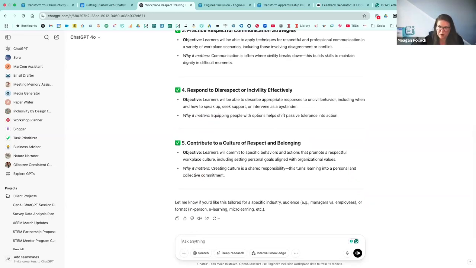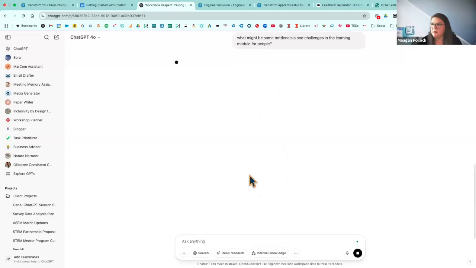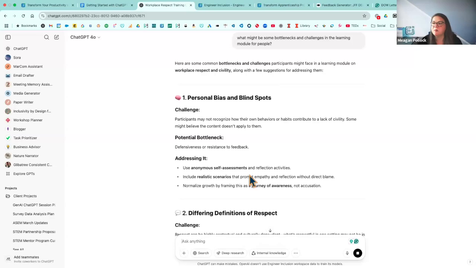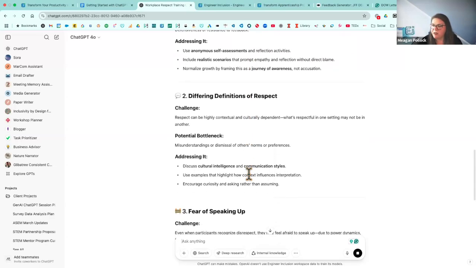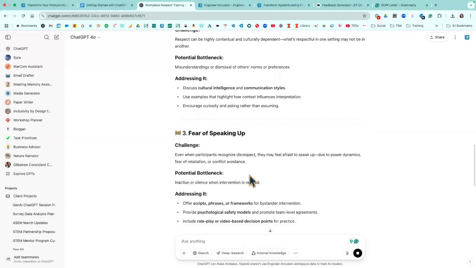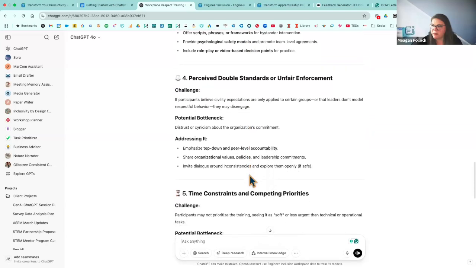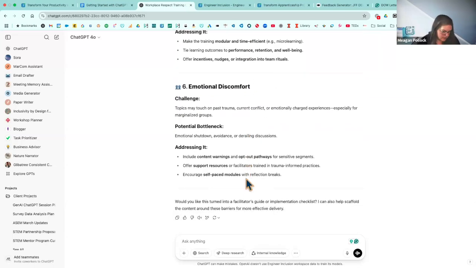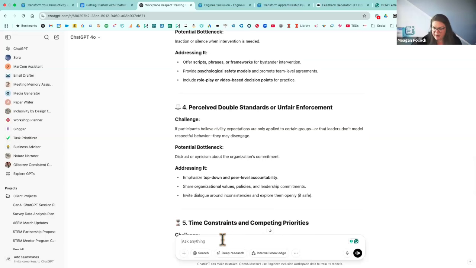So let's ask another question, like, what might be some bottlenecks and challenges in the learning module? So some bottlenecks might be personal bias and blind spots, differing definitions of respect, fear of speaking up, perceived double standards or unfair enforcement, time constraints, emotional discomfort. So yeah, you could even ask it to give me a suggested outline.